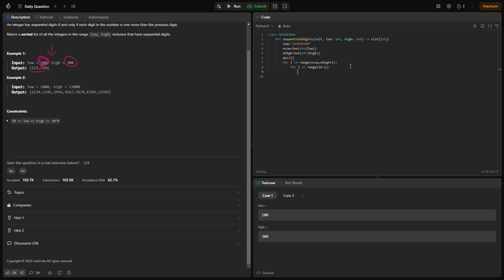Now what do we need to slice? So our x is going to be the sequence sliced by j and j plus i, and we also need it in integer form, right? So this is our x. Now it's an integer. Now what do we need to check? We need to check if our x lies in our range of low to high.